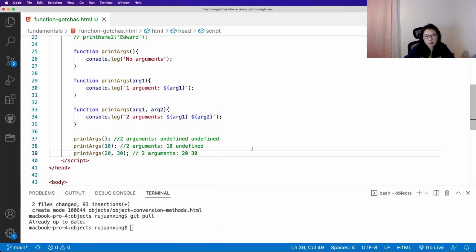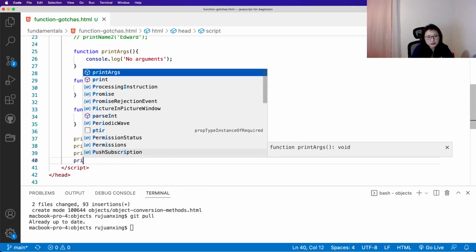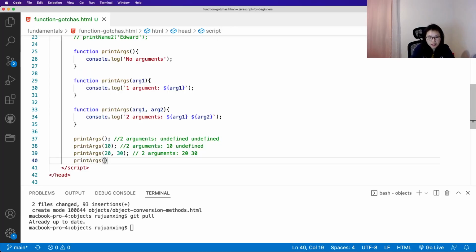And if I call it with more than that, print arguments, if I give 40, 50, 60, 70, okay? As we know, in the last print arguments I only have 2 parameters here. So argument 1 is going to become the value 40, argument 2 is going to become the value 50, and 60 and 70, those 2 values, are going to be ignored.